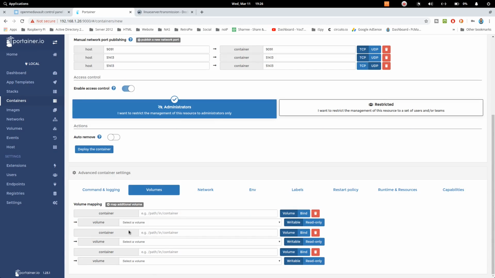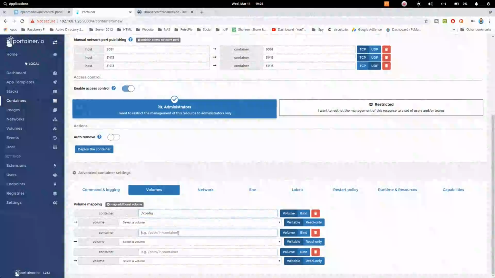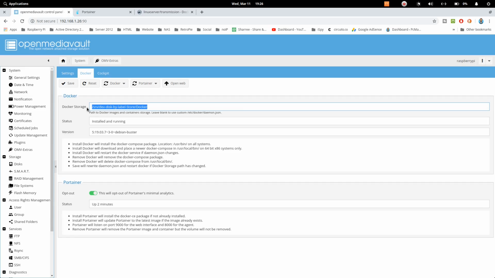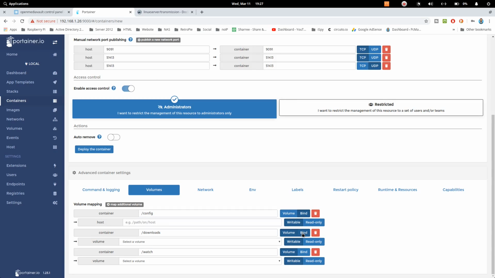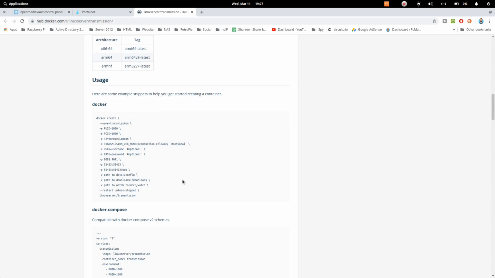3 volumes that we need, and go back here. So the paths are config, downloads, and watch. So let's just go ahead and do that. After that, let's just go back here to OpenMediaVault and copy this location as we did in our earlier practicals, and click on bind, and so this one is done. Then the restart policy is unless stopped.